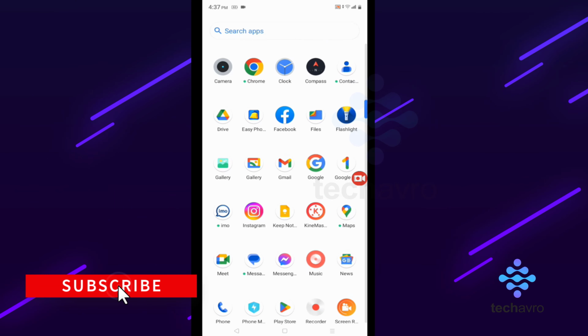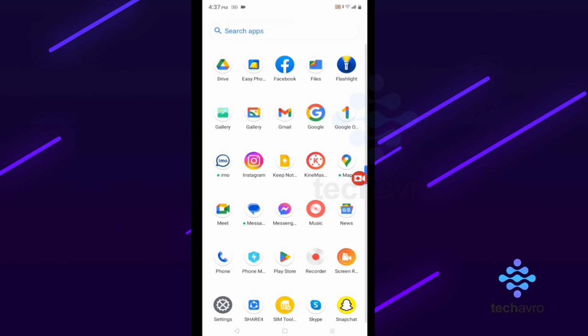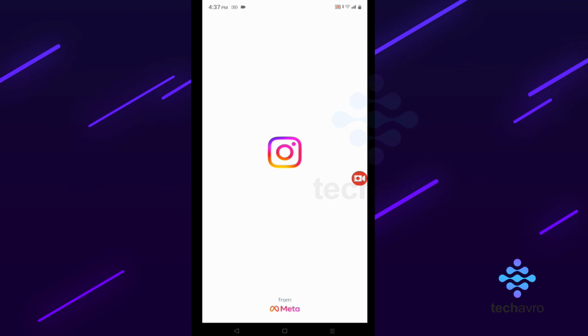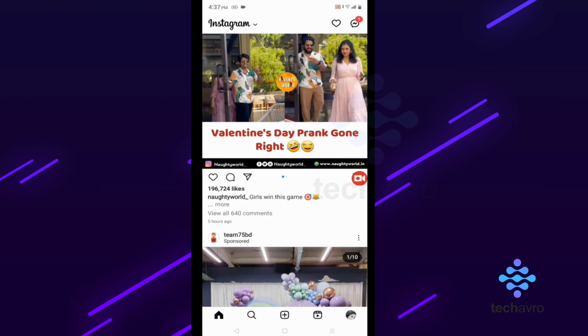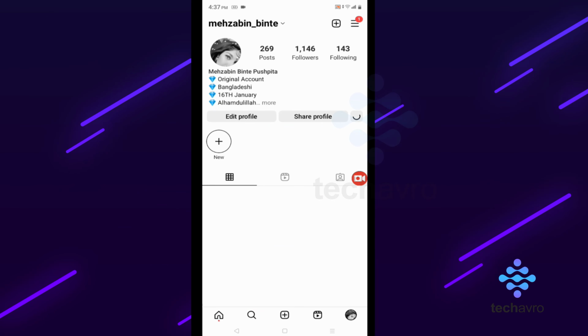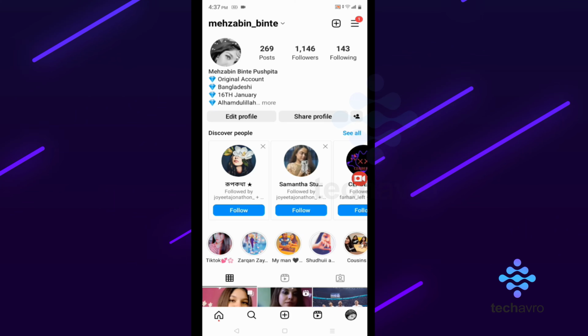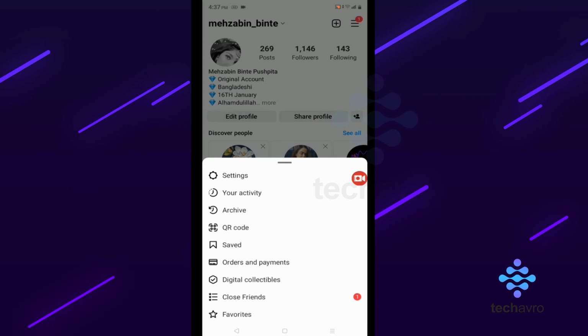So today I'm gonna show you how you can see your liked posts or your comments on Instagram. So first of all, you have to go to your profile. Tap on your profile and you can see at the top right the three-line menu button. You have to click that button for your settings.